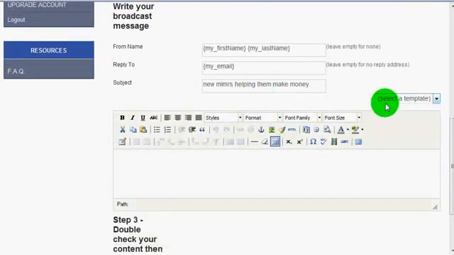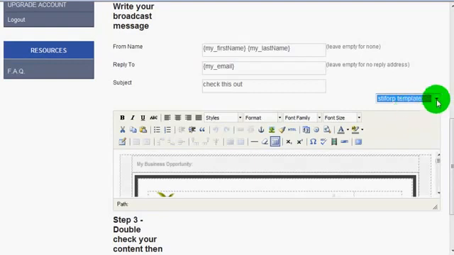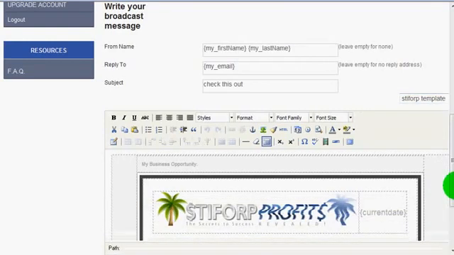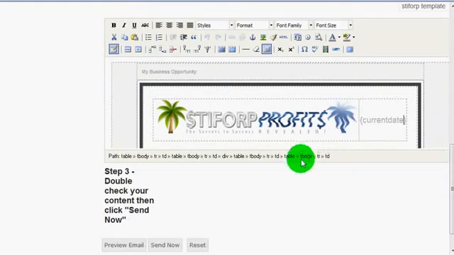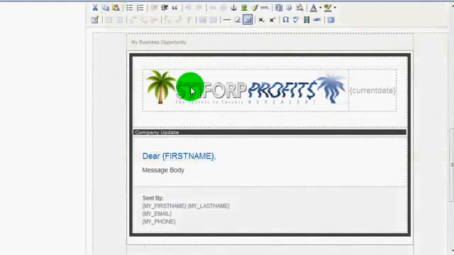Now, select the template there. I'm going to select the Stiforp template. As I drag this down for you, you can see that I have a really nice Stiforp template that I can select and use. And as you notice here, it's a very professional Stiforp email template that's already ready for me.